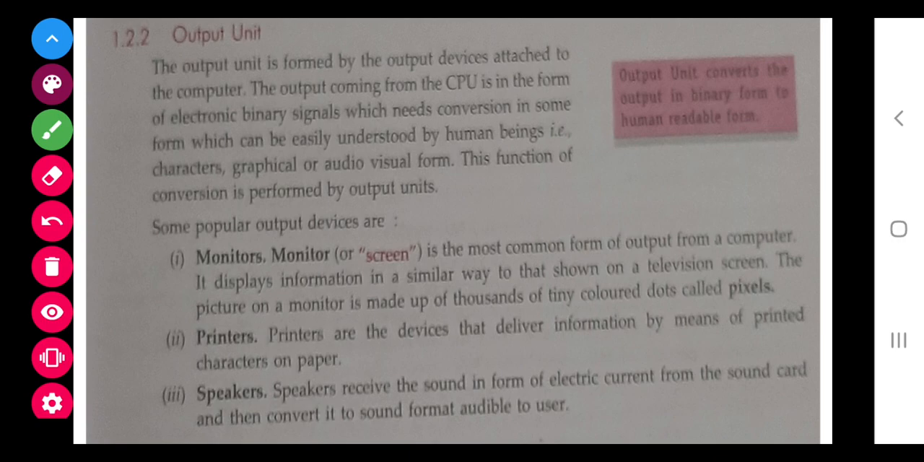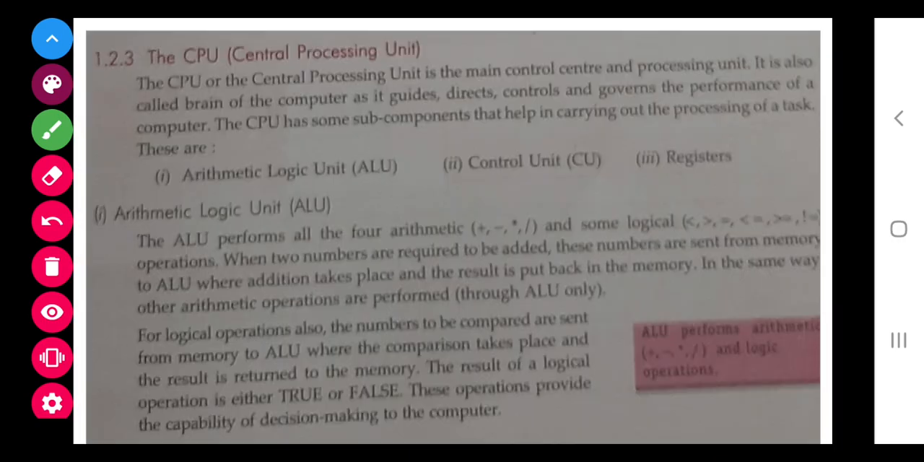Now your next topic is the output devices. Under the output devices: monitor, printer, scanner. Output devices are those devices which are used to show the result either in the form of soft copy or in the form of hard copy. So these are some of the examples.